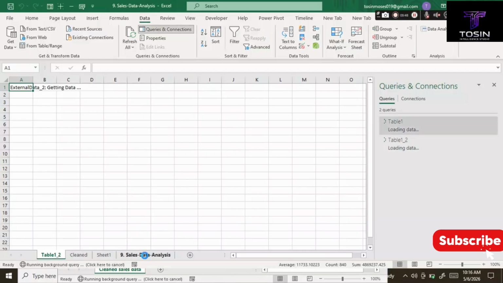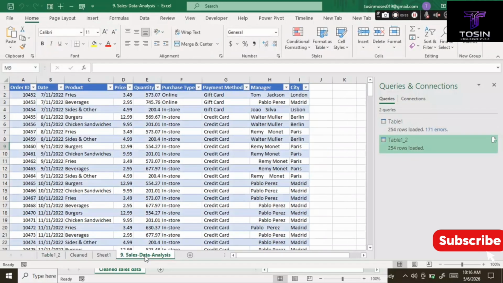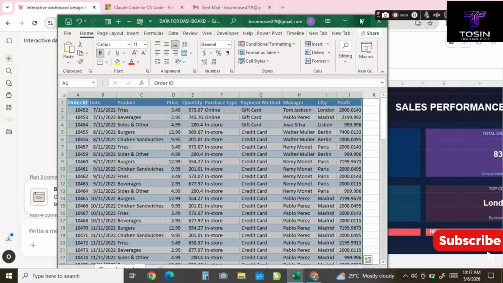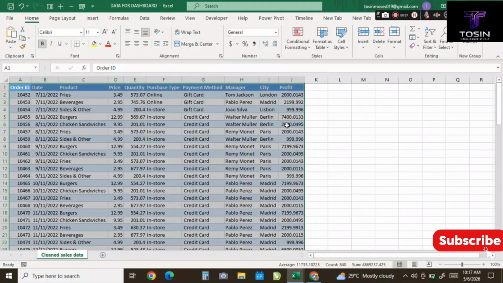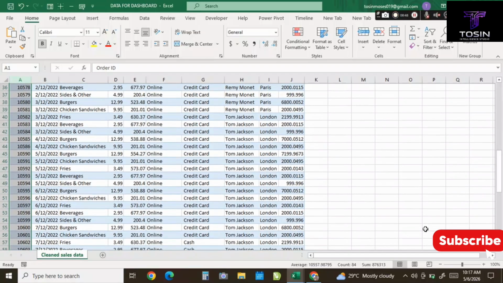It's loading. This is the color it brought back. You can change it. Then this is the unclean data. This is the clean data here, the clean data which I already saved that we want to use to build our dashboard.